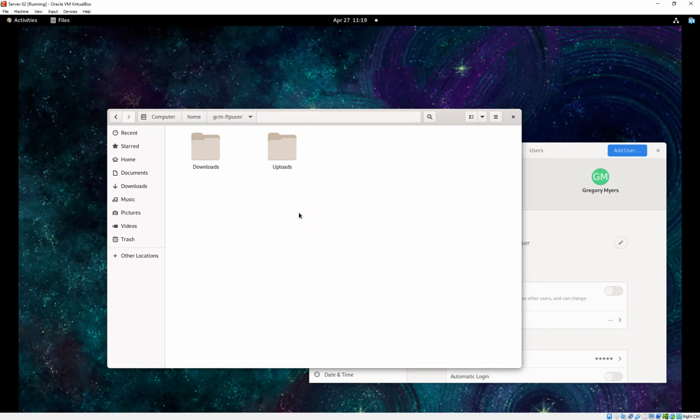Now, in a later video, we're actually going to modify our vsftpd.conf file to leverage this user's subfolder. And then even later, we're actually going to restrict this user's ability to even log on interactively, because again, we do not want the FTP user to necessarily be logging on directly to our server. Rather, they should only be using our FTP server.